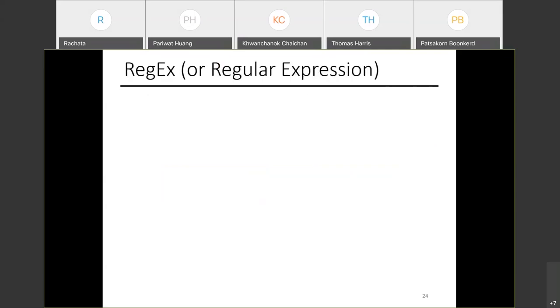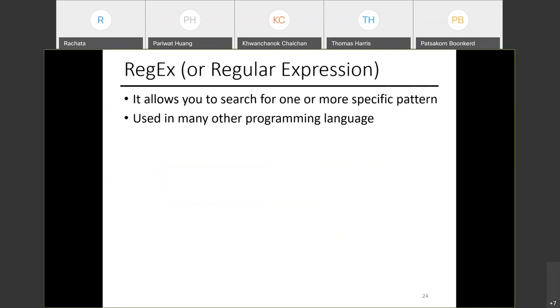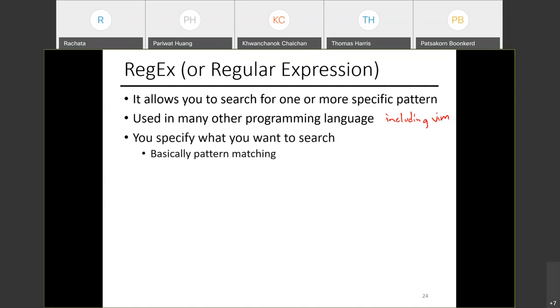So let's go deeper into the concept of regular expression. Basically, it allows you to search for specific patterns. And this is used in many other programming languages, including Vim. In case any of you want to use Vim, I know it's really old school, but I see Vim as still a really powerful tool. Maybe I'll do a quick example of how you can use Vim in the next lecture. I think we have a lot of time in the next lecture based on our progress here. But you can use regular expression here. And basically, you specify what you want to search. It's pattern matching, right? The syntax that you put in, the actual search term, determines what pattern you're looking for.